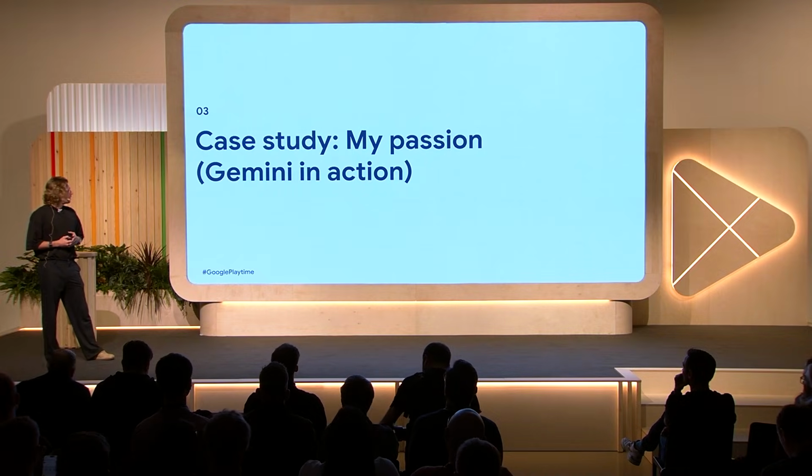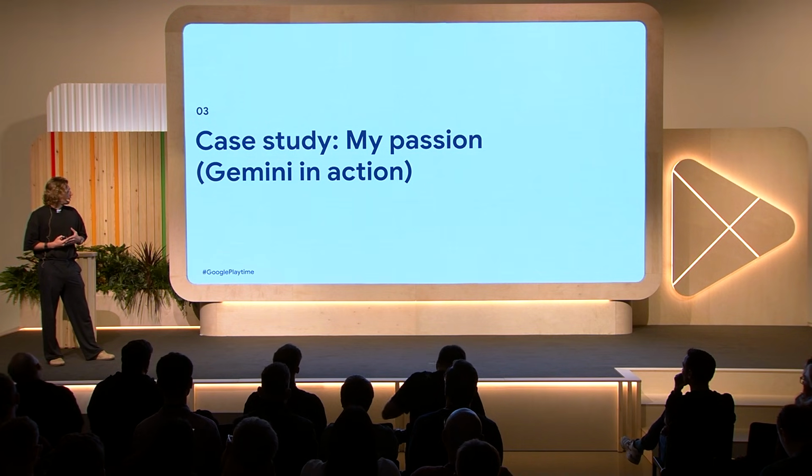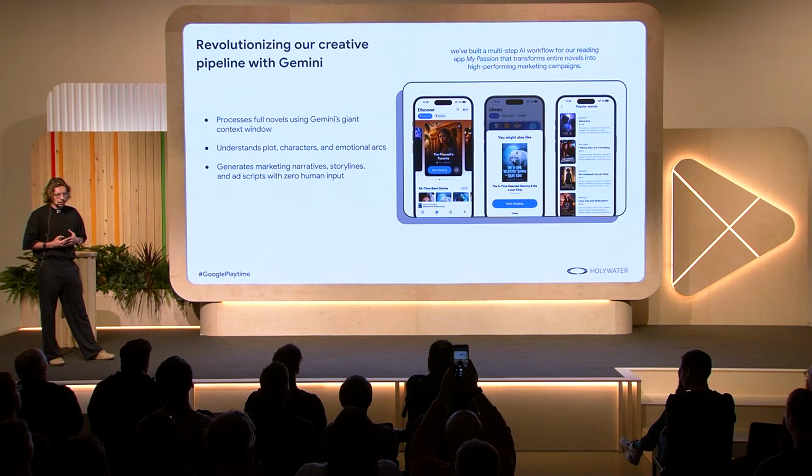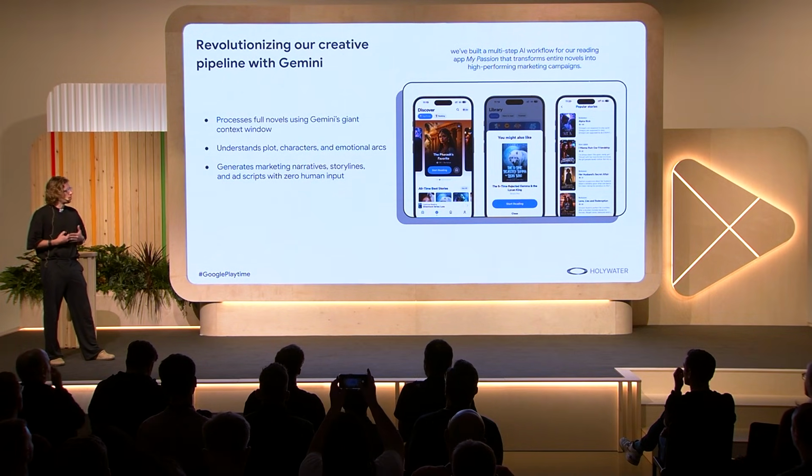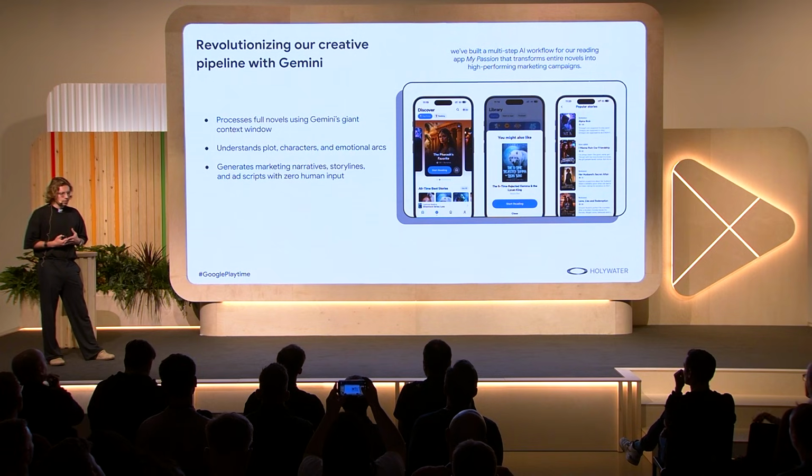Okay, and the second case, my passion. So that's how we built this distribution engine. My Passion is a books publishing platform, one of the biggest in the world outside of China. And we have 1,000, 10,000 of books.